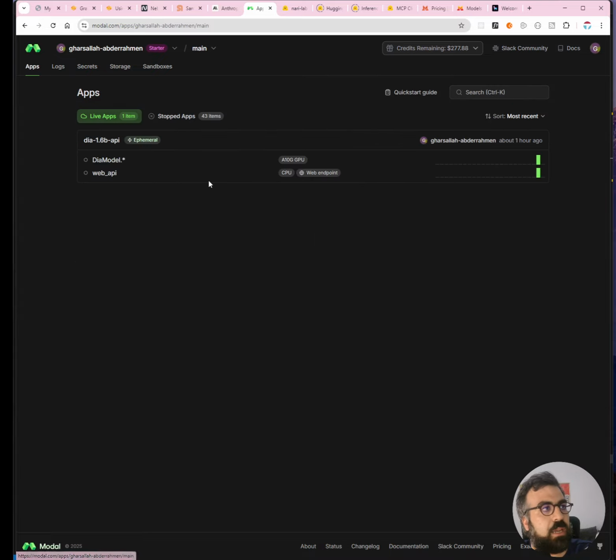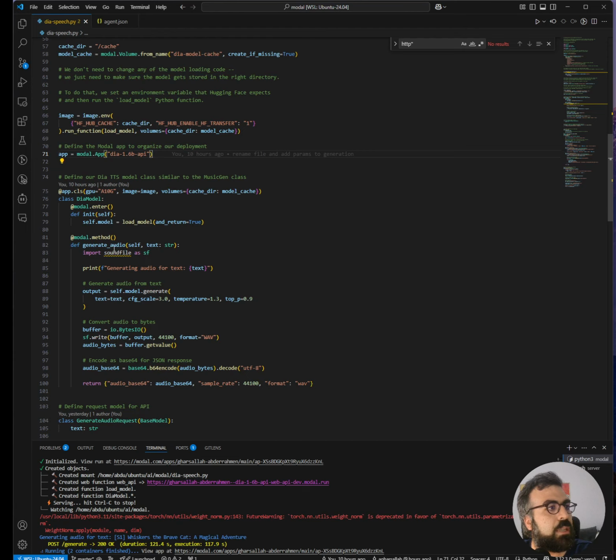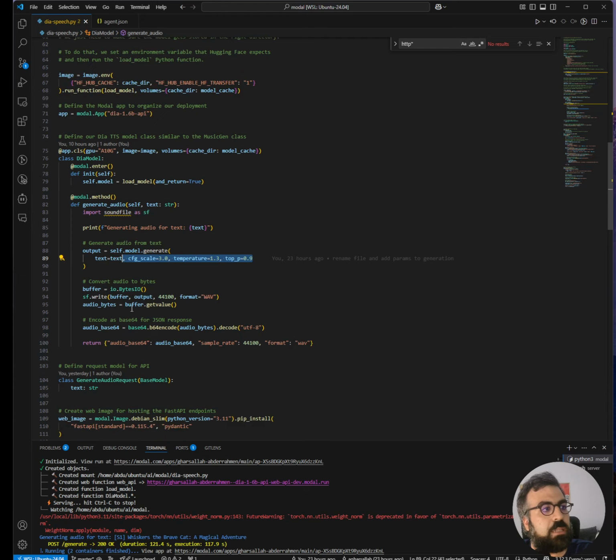The next thing after loading the model is, where am I? Okay, model enter, and then we have the model method. It's actually really one line that generates the sound with the model, self.model.generate, and then you specify the different parameters, and at the end this is the function that generates.